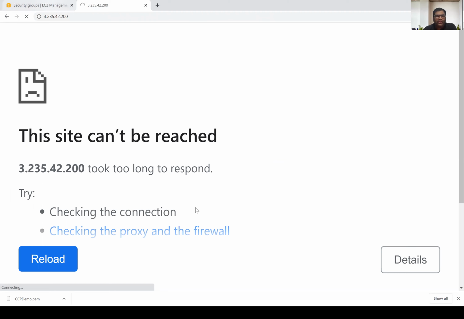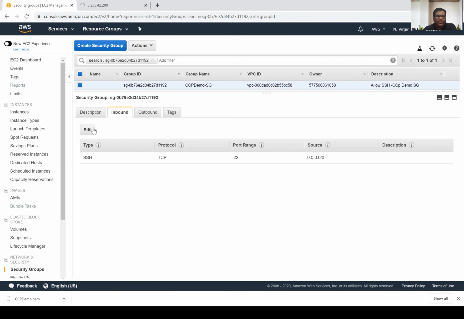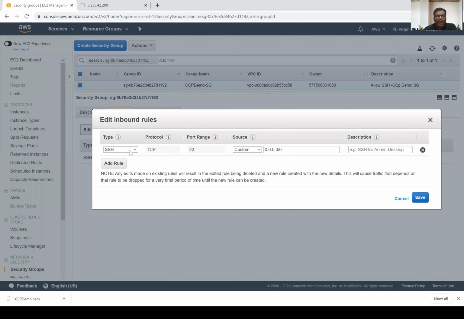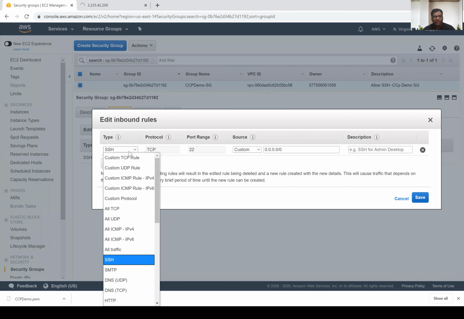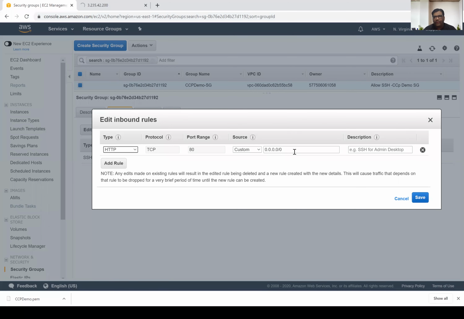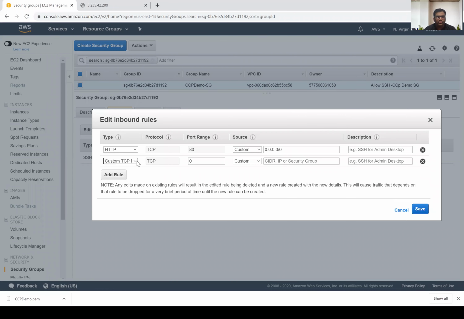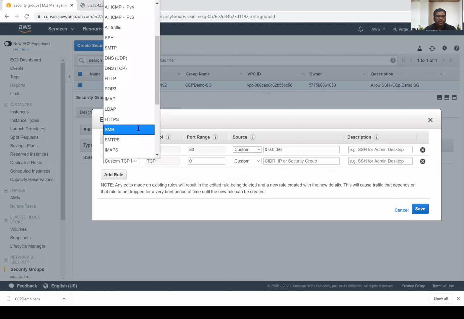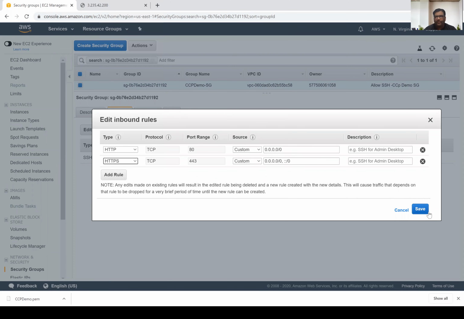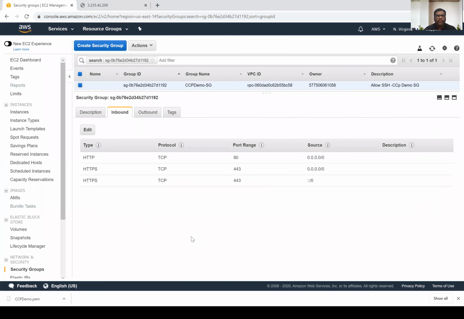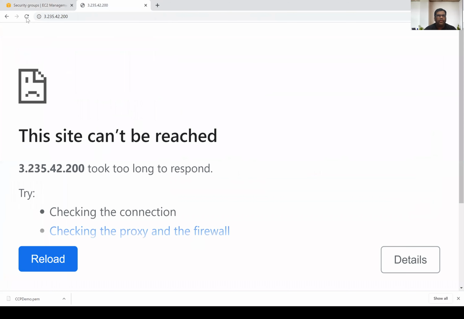So let's go here and edit this and add HTTP. So it will add your port for you. Again, anything from internet over HTTP can reach out to this. I'm going to add it for HTTPS too. HTTPS or 443, hit save. And hopefully it should work.